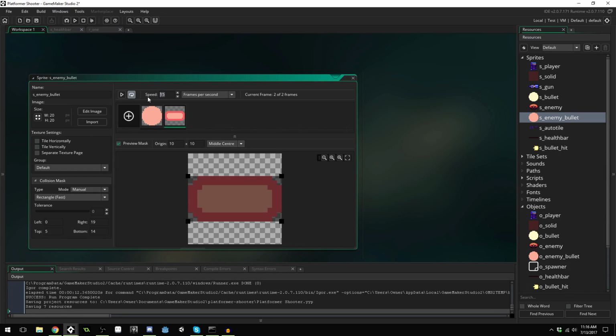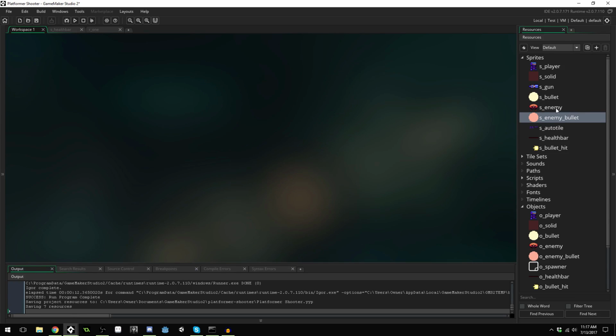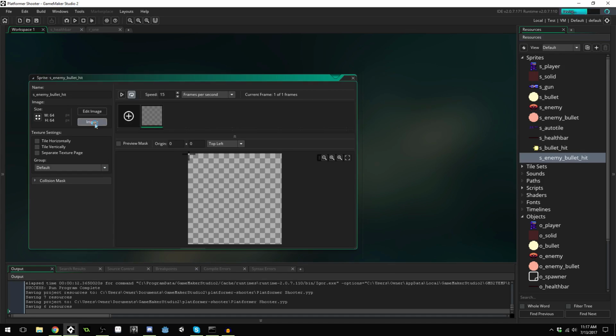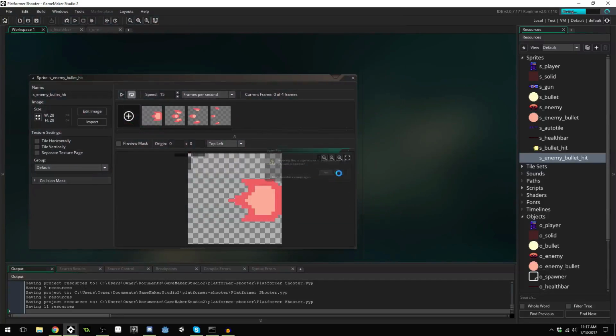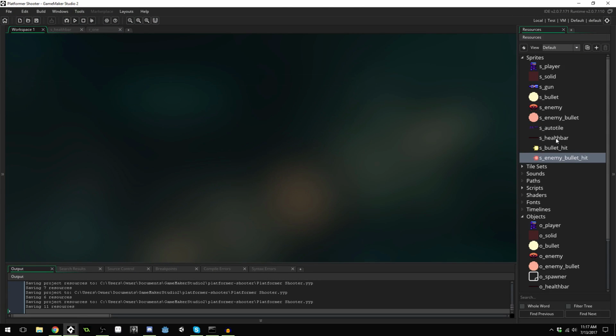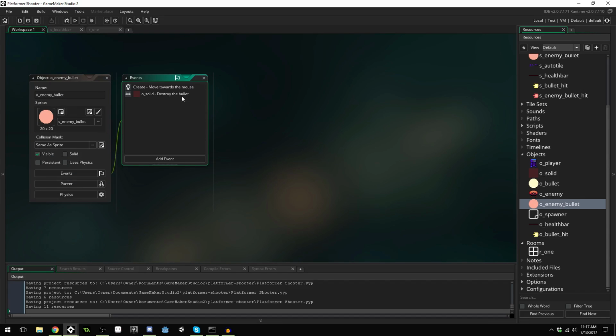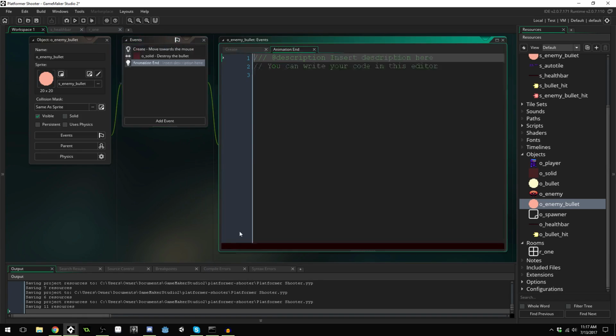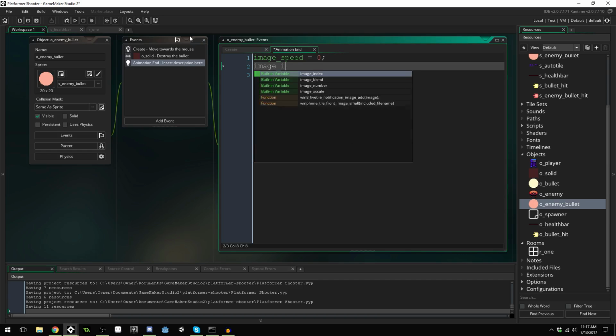We're going to set the enemy bullet speed to 60, just like we did with the other one. We're going to create a new sprite. We'll call this S enemy bullet hit. We'll import, grab this hit effect. We'll come into our enemy bullet object and we'll add an event, other animation end, image speed equals 0, image index equals 1.